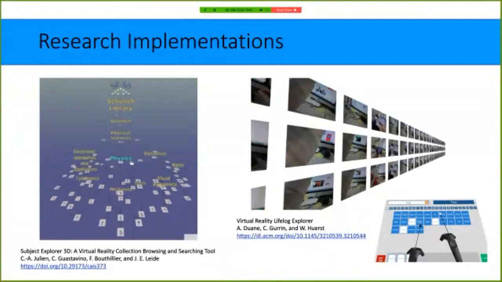The one on the left is known as Subject Explorer 3D, which, as I said, focuses on semantic concepts. And it looks at linking data based on semantic relations. And the user can then point and fly through the data in order to explore. It doesn't focus as much on web data, and this was built for desktop VR as opposed to immersive virtual reality, which means that the 3D environment is simulated on a PC screen.